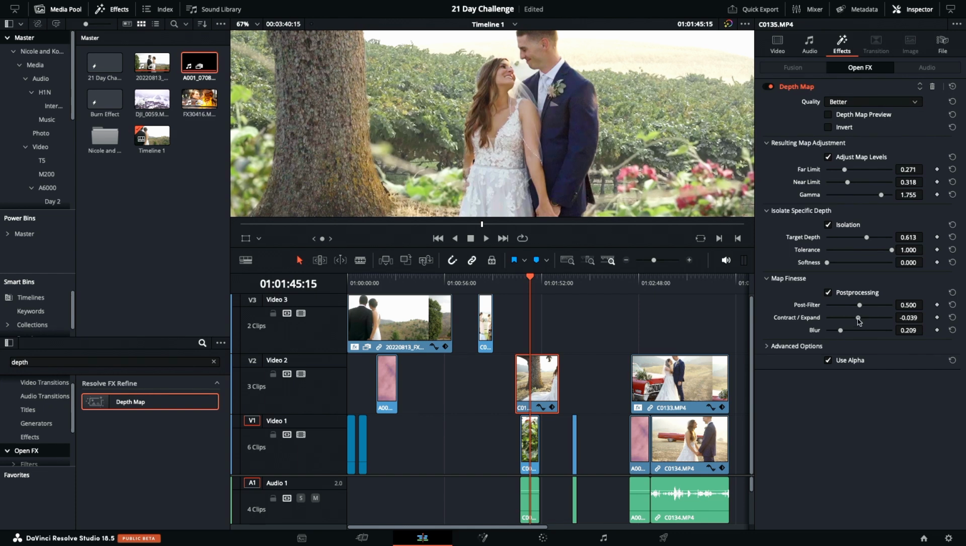And then you can also contract and expand it. So you can push in a little bit if you wanted to. I bet you just push in just a touch. And then the post filter, we max that out. Typically, we're going to get a better image like that. So max it out. See, their hands are kind of missing here.